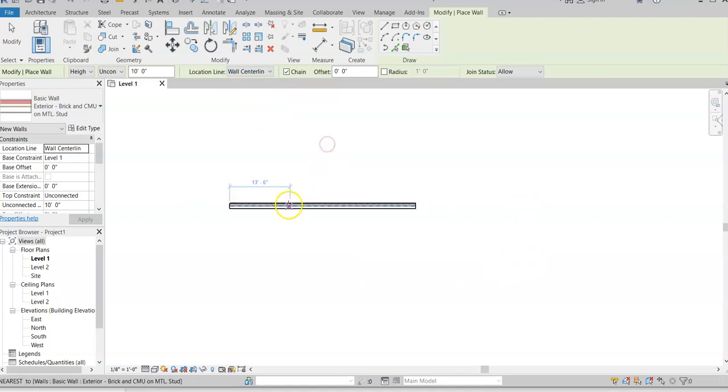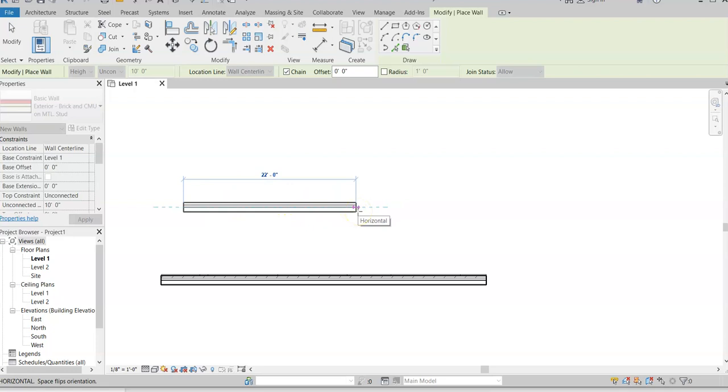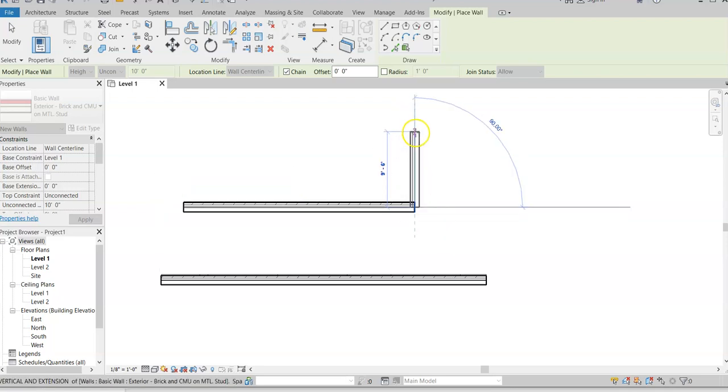So within this wall type, if I have wall center line chosen when I'm drawing my walls, you'll notice that the line, this blue dashed line that you're seeing on the screen, is connected to the center of the wall, and that's the entire finished wall. So when I turn the corner, you see that it's also connected to the center.